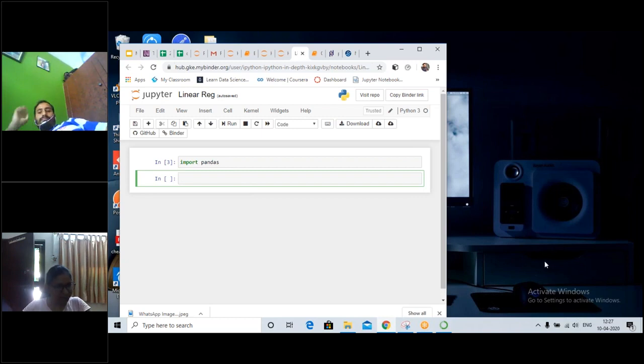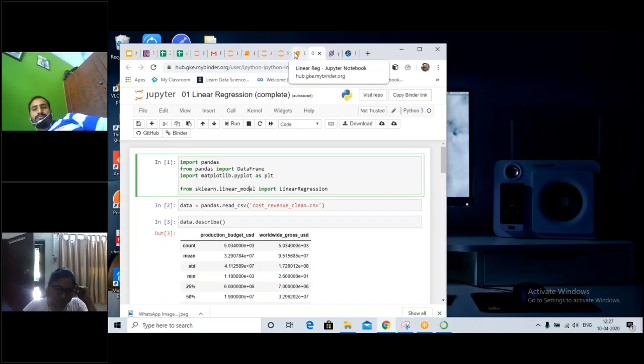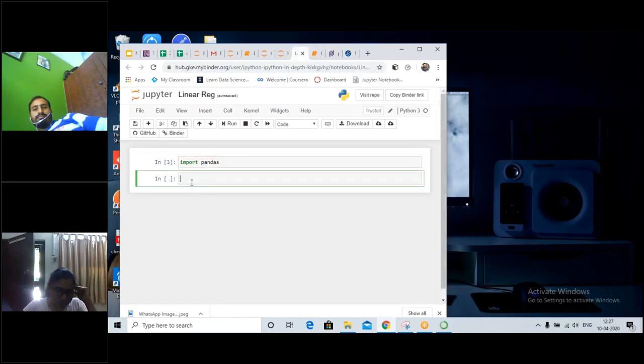Where do we get the link? I've shared the link in the chat window. You don't need to sign in anywhere. It's all free, open source, nothing to sign in. Now, once we read this, what we need to do, first of all, we need to read our data. Ma'am, you don't need to sign in anywhere.